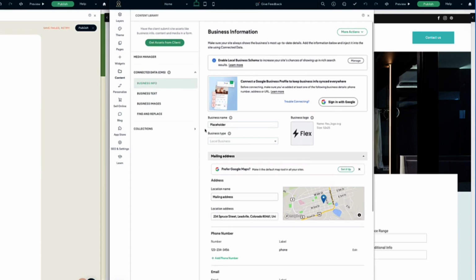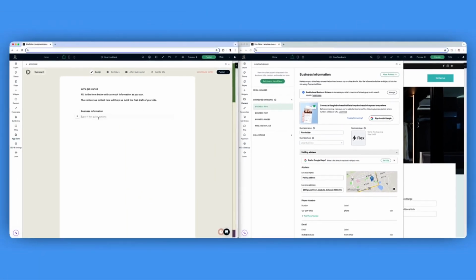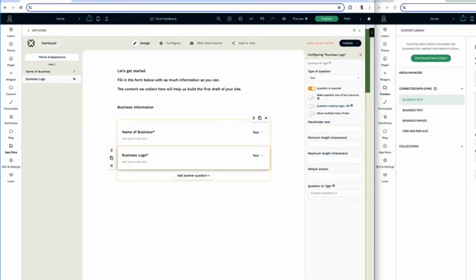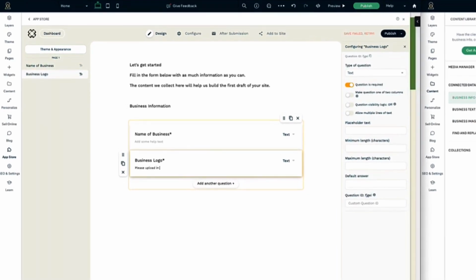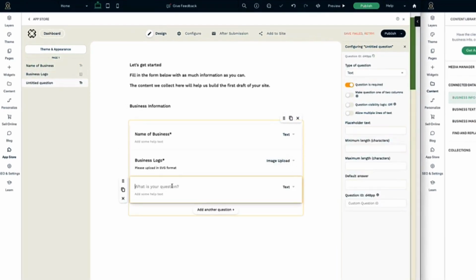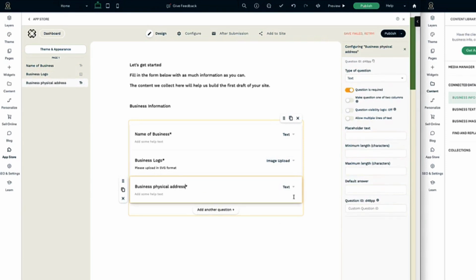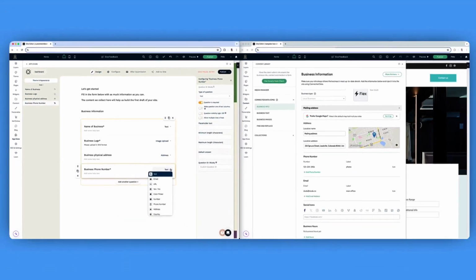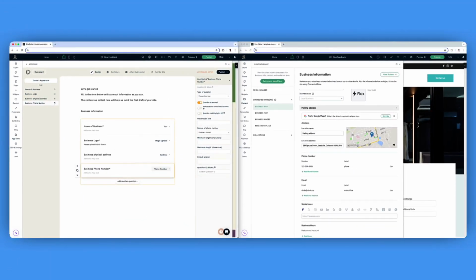I'm going to work my way from top to bottom and start by requesting the business name. You'll notice that within Paperform, you have the ability to select the data type you expect the client to reply with. So for the business logo, I can request it be an image type. Please visit each section of the content library, business info, business text, and business images, and make sure to create a question for each field that was connected to an item in the template.